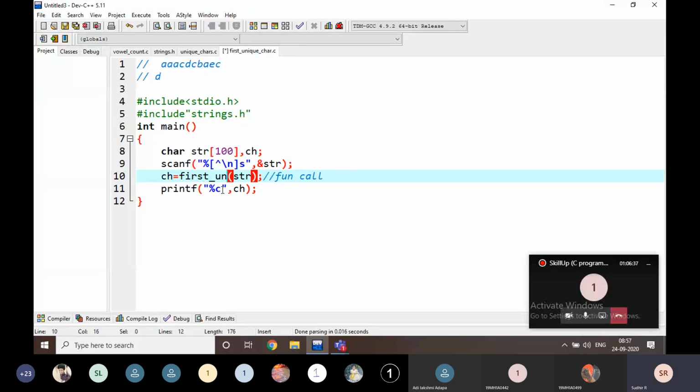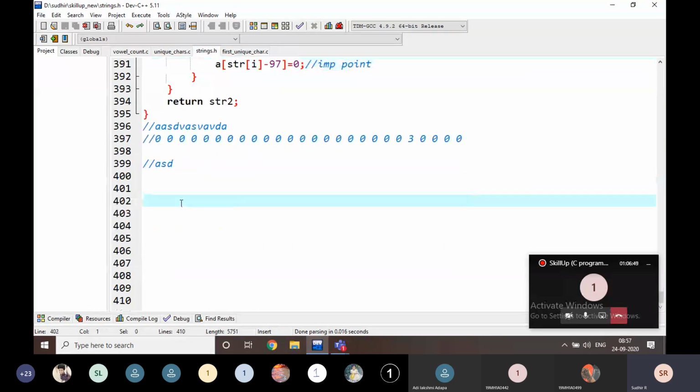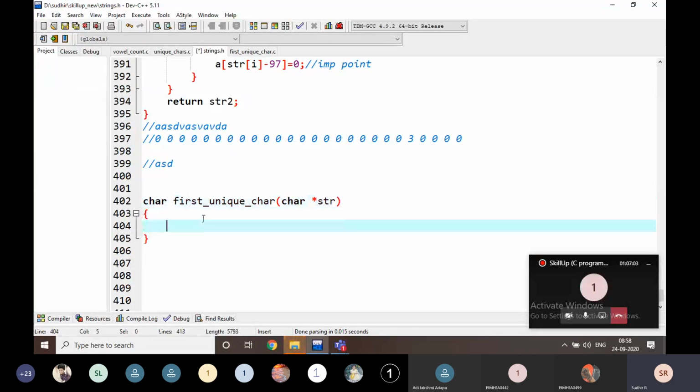First unique char. This is first unique char. Okay. This is the program here. We are going to pass a string. It is going to be written only one character. That's why I'm writing like this.